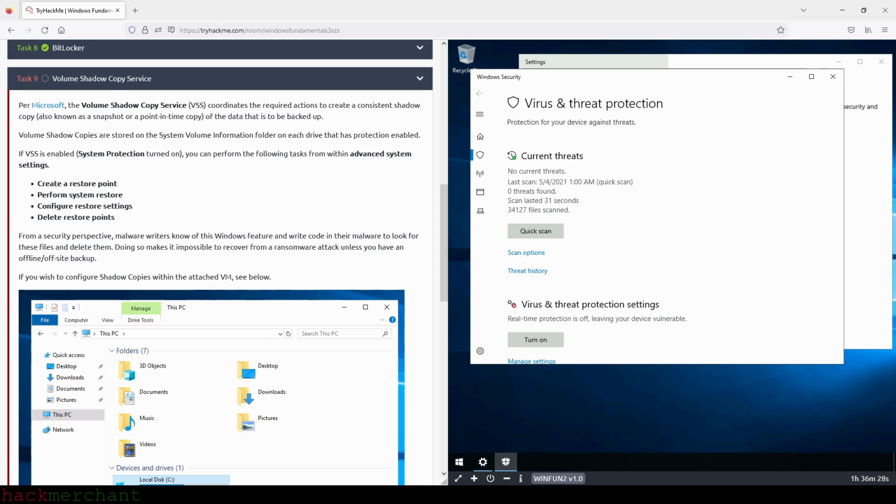Per Microsoft, the Volume Shadow Copy Service, or VSS, coordinates the required actions to create a consistent shadow copy, also known as a snapshot or a point-in-time copy, of the data that is to be backed up. Volume shadow copies are stored in the System Volume Information folder on each drive that has protection enabled. If VSS is enabled, System Protection turned on, you can perform the following tasks from within Advanced System Settings. Create a restore point, perform system restore, configure restore settings, and delete restore points.